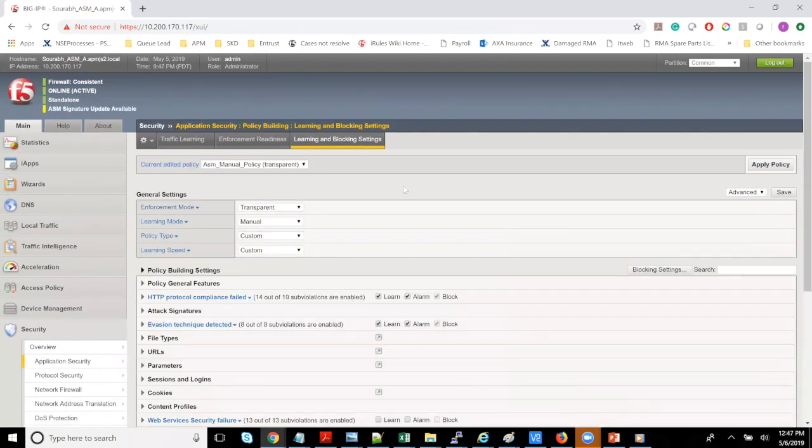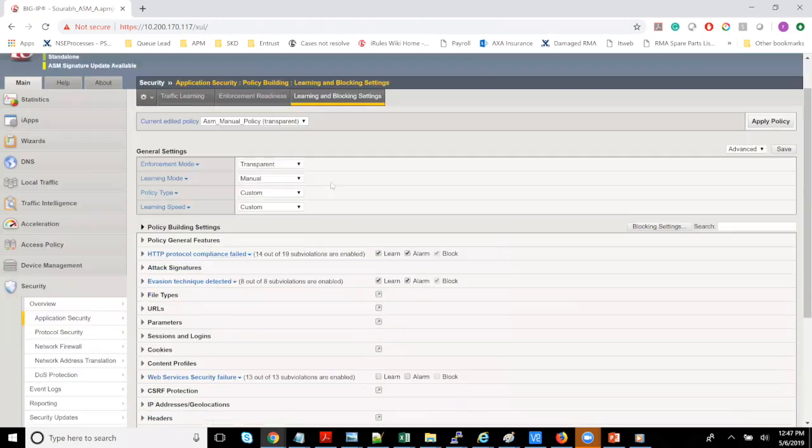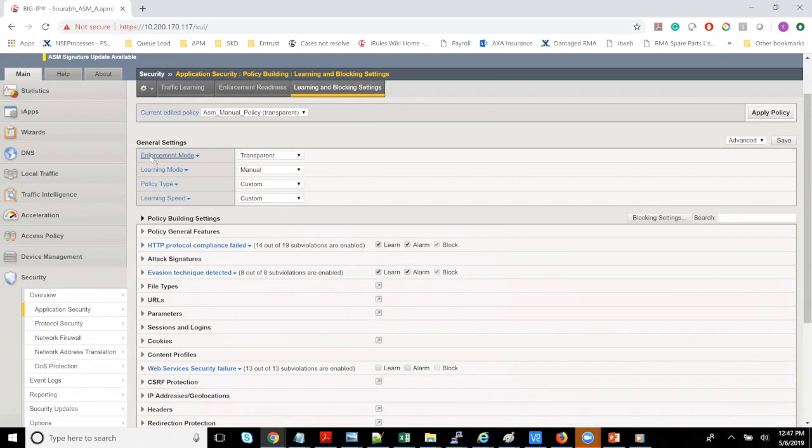Under the learning and blocking settings, I have my current edited policy, which is in transparent mode. Being in a lab, ideally in the real-time or production environment, policies should be in block mode. As I gave the details about all the general settings, this here is your enforcement mode, whether you want the policy to be transparent, meaning accepting the violation all the time, or you want it in the blocking mode.